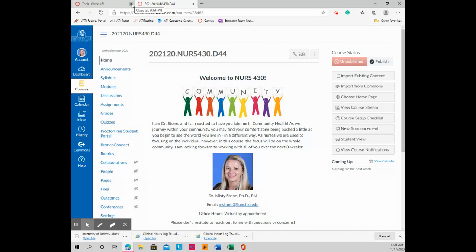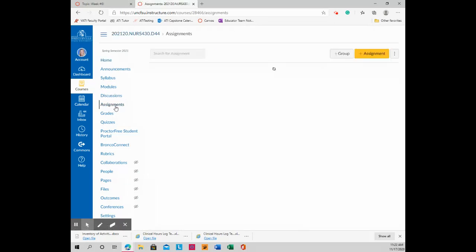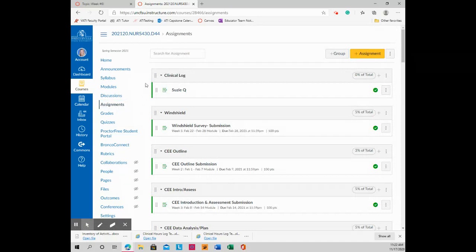Now, my screen will look a little different from yours because I am in the instructor view versus the student view. So in order to find your Excel clinical log, the first thing you're going to do is click on the Assignment tab, and you're going to look for Clinical Log. So here is my Clinical Log tab. Now, under this Clinical Log tab, you will find your name.